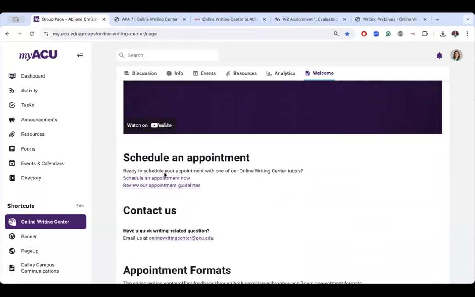But if you want to go ahead and get set up for when you do want to make an appointment, click Schedule an Appointment Now to go to our tutor's schedule. I'll also post this in the chat room.